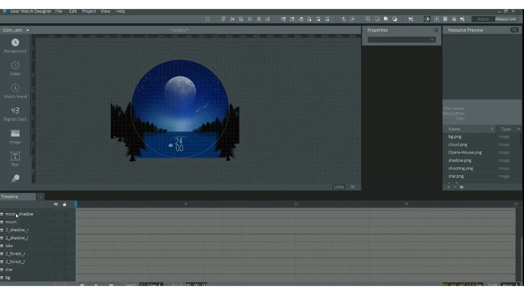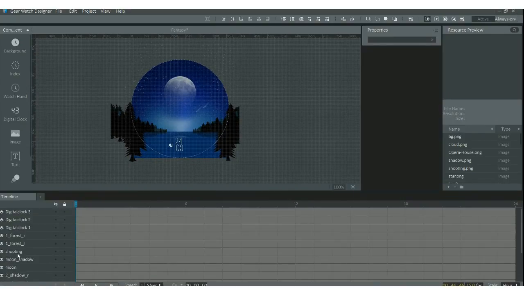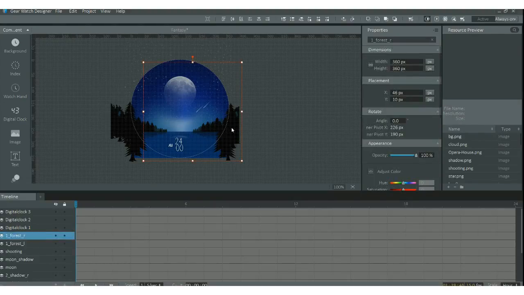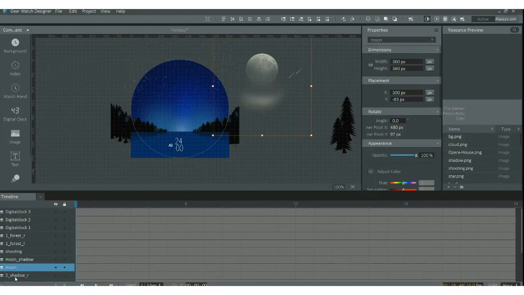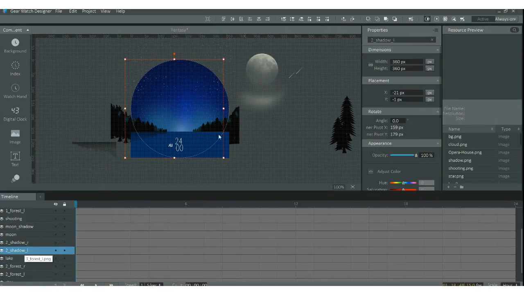As you can see in the layers box, there are multiple layers of images that have been used for this particular watch face application. I just want to try and move different layers and show you what all those layers represent, so that you can understand how the image moves when we try to change the gyro property. So this is the shadow right, this is shadow left image, the moon shadow.